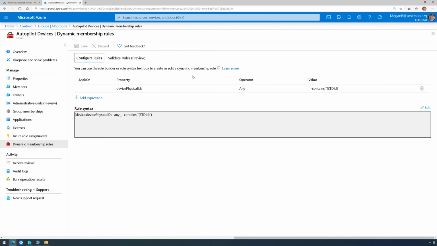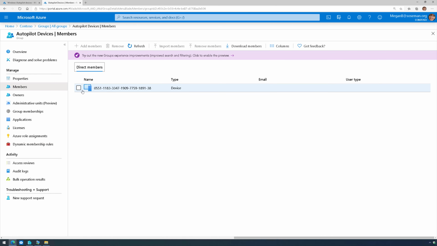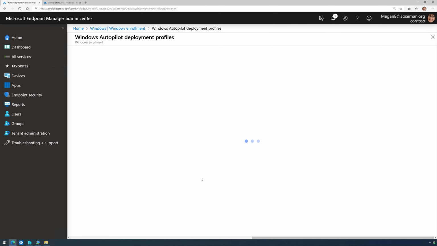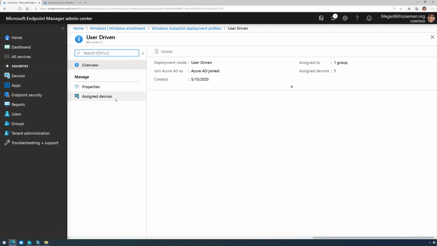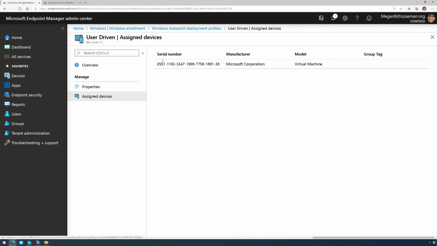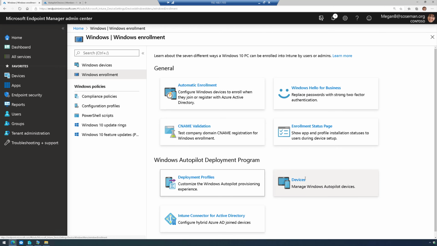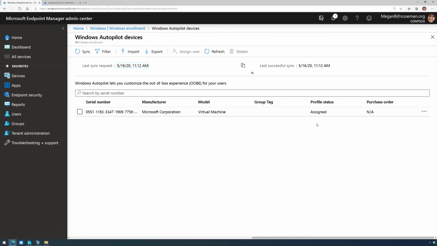Well, if we go over to Azure Active Directory and we look at our group, remember we're keying off of that serial number. And so if we go to members, it automatically added that device to the dynamic device security group, which means if we go back to our Autopilot deployment profile and we click on assign devices, there's that device. So it's added to that dynamic device security group, which is added to the profile. So the device gets added and then it shows up under devices here that it's been assigned. All right, so we are ready to rock and roll at this point.